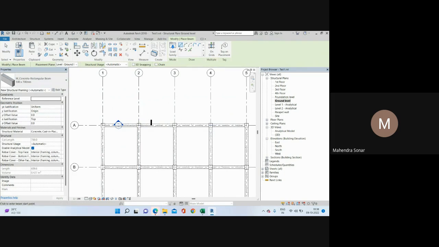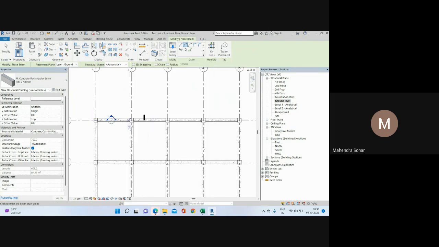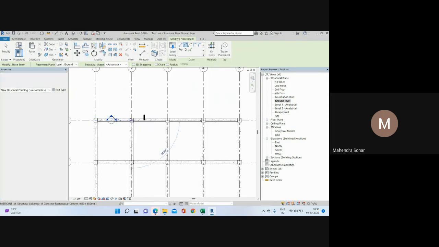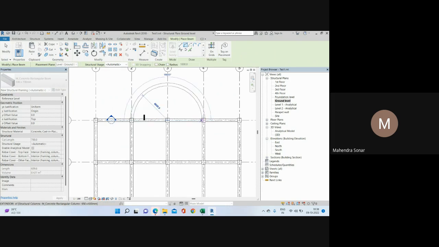Okay, so we have the options here: start, end, radius, then center, then tangent end. Okay, so you can use this. Suppose I will use this start, end, radius, right? So I will select this and I will give the points. My first point is this one, second point is this one, and then the radius. Suppose I give a 6 meter radius. Okay, and once I'm done, just press Escape.